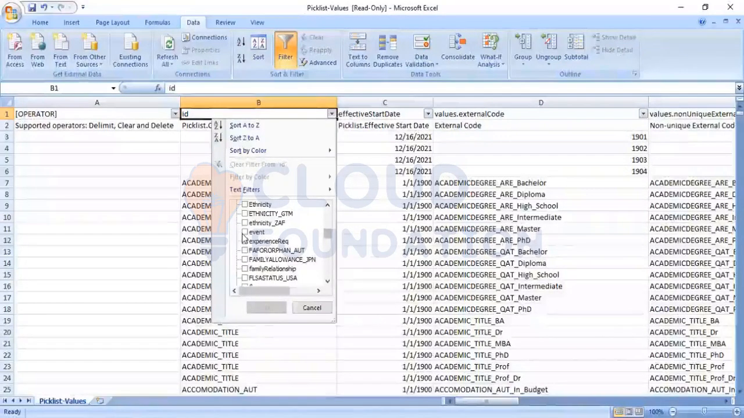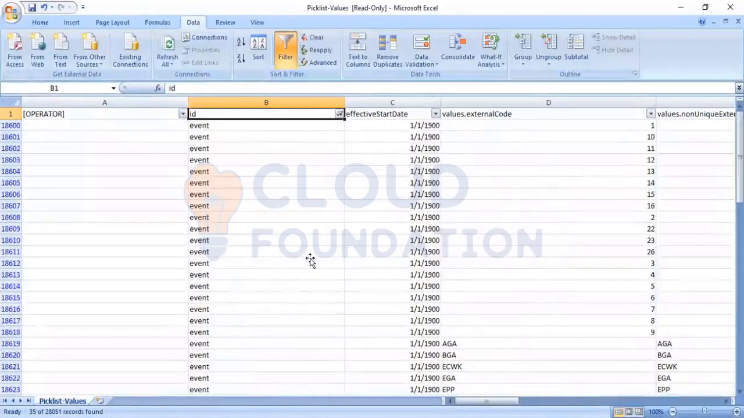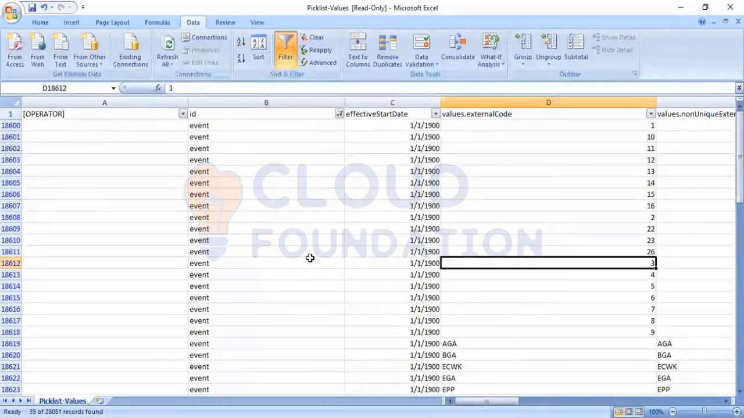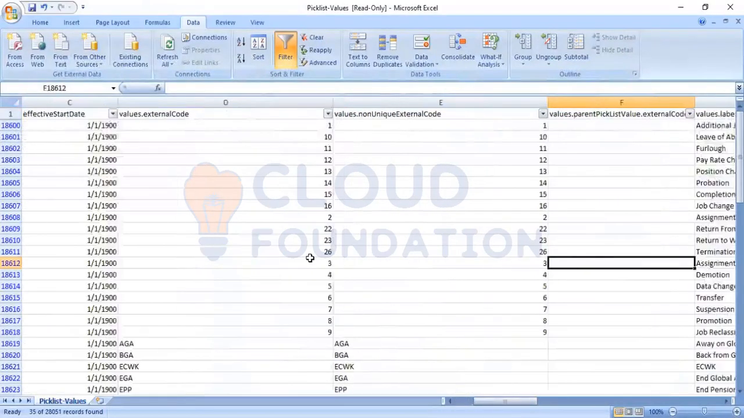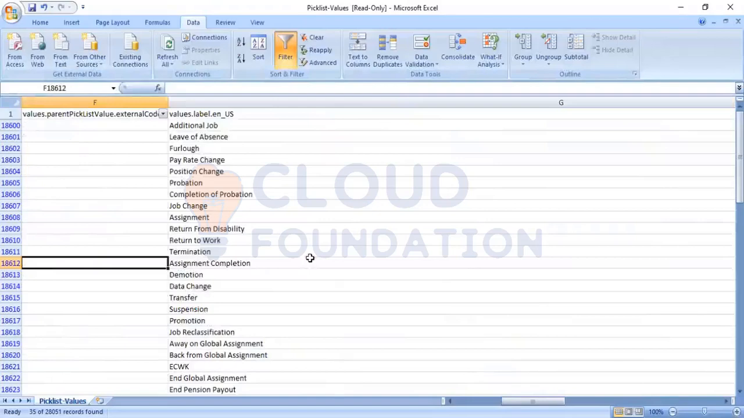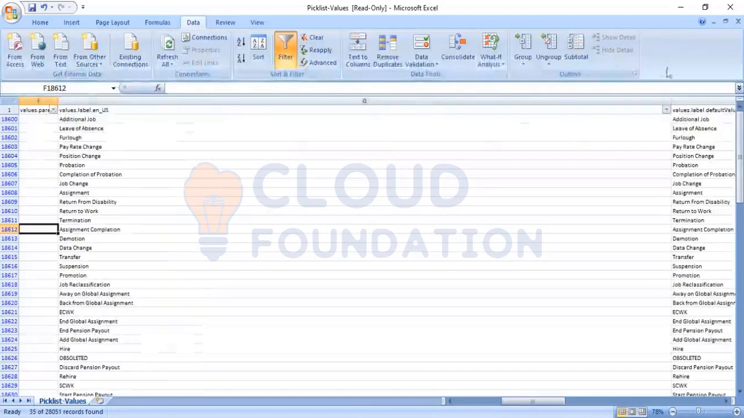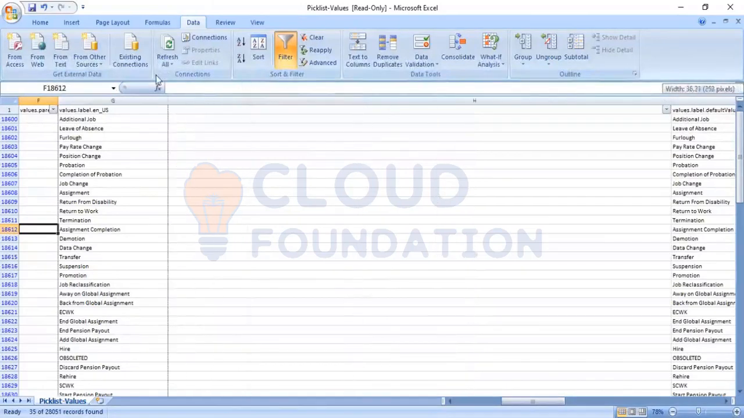You can see event. Okay, you can see all the events will be there. Okay, event, the external code. Okay, and whatever the values are there, that values will be showing here. So let me go and align it.